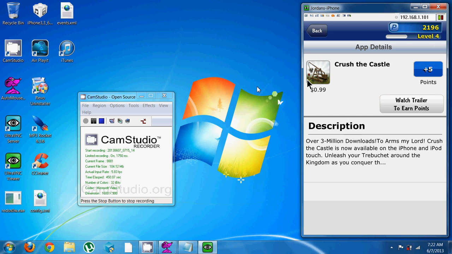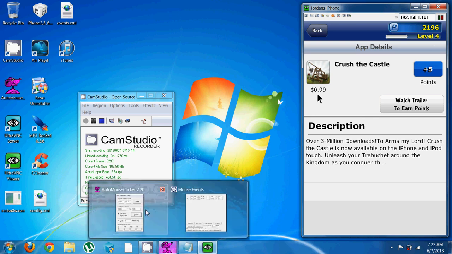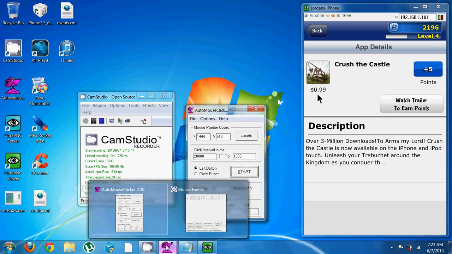What we need to figure out now is an AutoMouseClicker, something that will make those clicks for us so we don't have to do it, but we can make money. And the way to do that is with the AutoMouseClicker. So you're going to want that loaded.